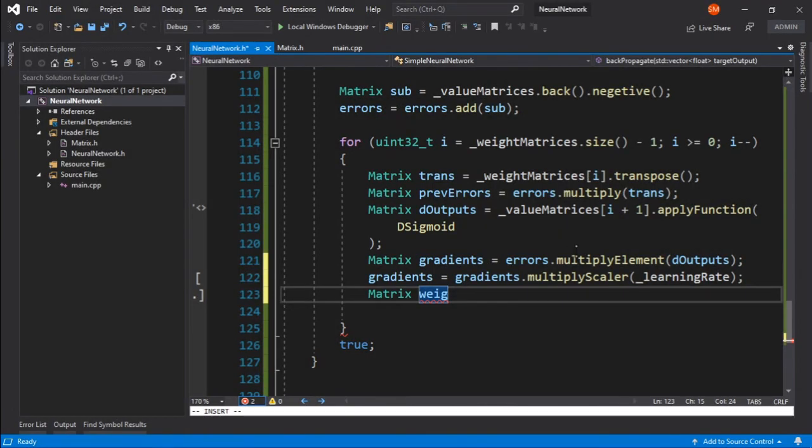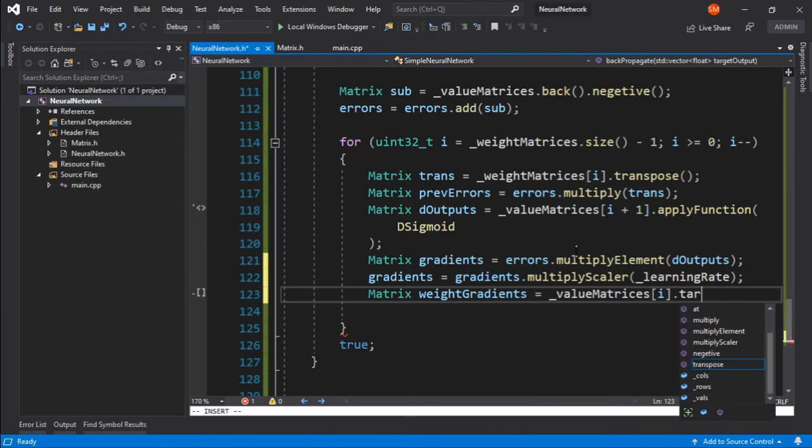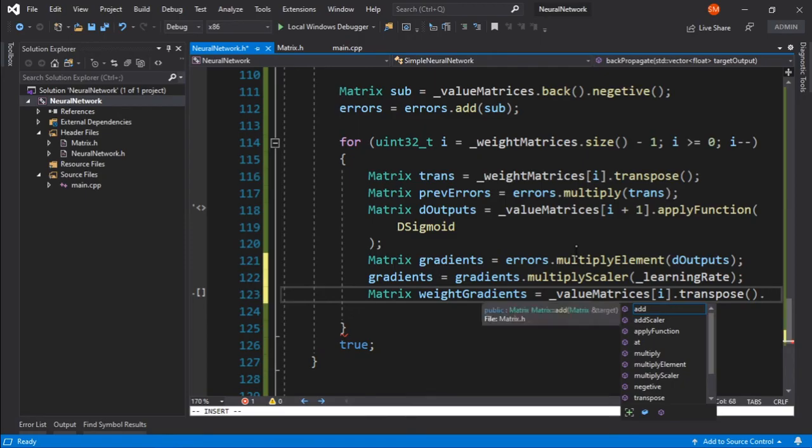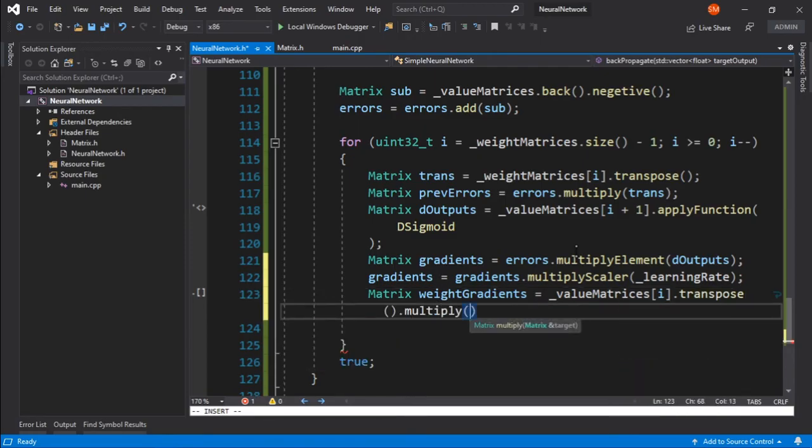Okay, so weight matrices, weight gradients, sorry, matrix weight gradients, the gradients of the weights are equal to underscore value matrices I dot transpose dot multiply with gradients. It sounds a little weird.